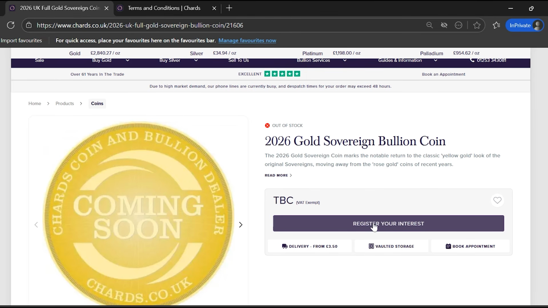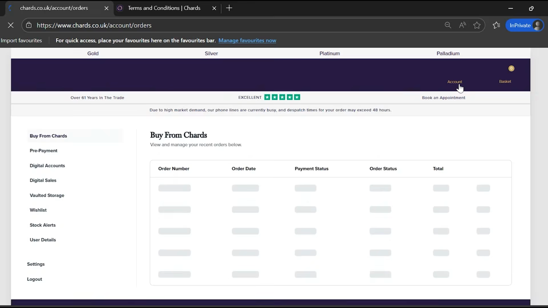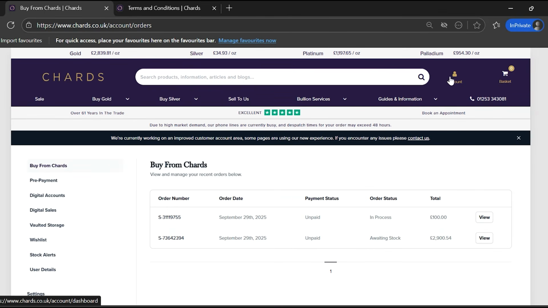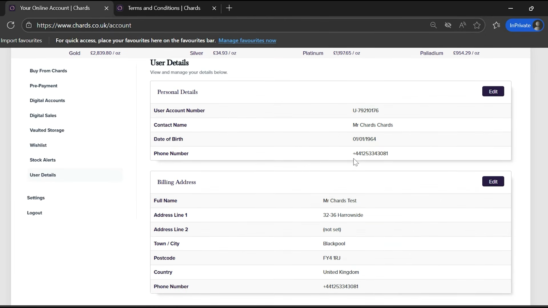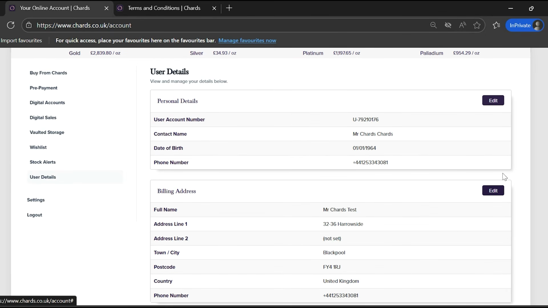And to do that, you just click the button, register your interest, and it'll switch to stock alert active. So what will happen with that is when we receive this coin and we put it in stock, you will automatically receive an email to the email you've signed up with to state that the 2026 Gold Sovereign Bullion Coin is in stock. It is that easy. If for some reason you would need to edit your account, you simply click into the account section in the top corner of the website and you click user details just down here on the left hand side. And that is where you can manage your billing address and your user details by simply clicking the edit buttons here.